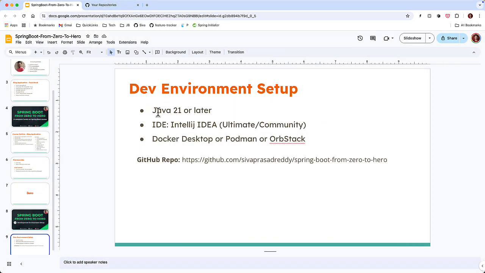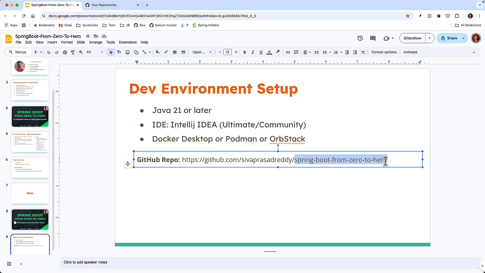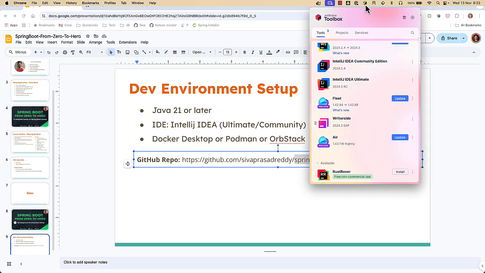Once these prerequisites are installed, now we can proceed to create a repository with this name. One option is you can go to GitHub and create a repository manually with this name, or another option is you can directly create a Spring Boot project and then share it on GitHub from the IDE itself. So I have installed IntelliJ IDEA Ultimate.